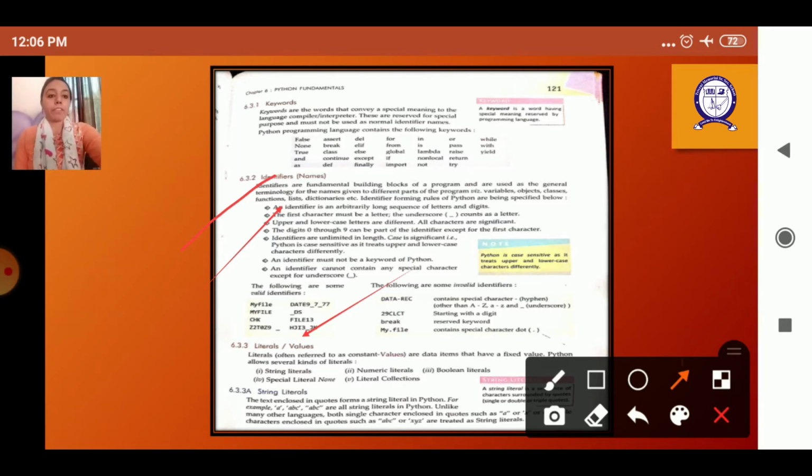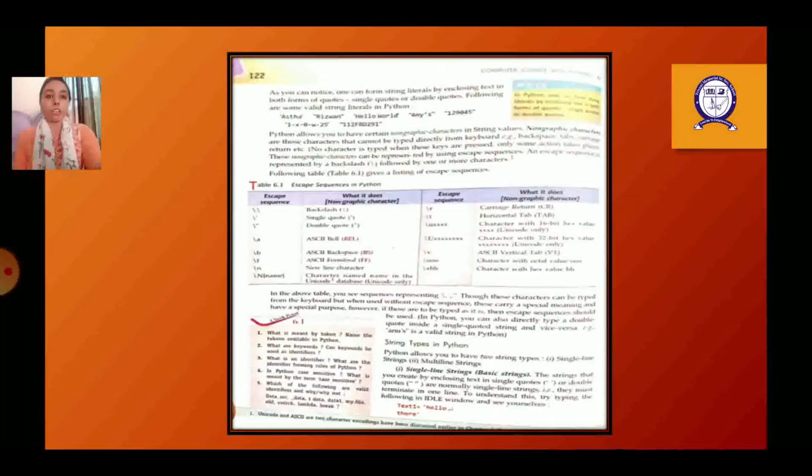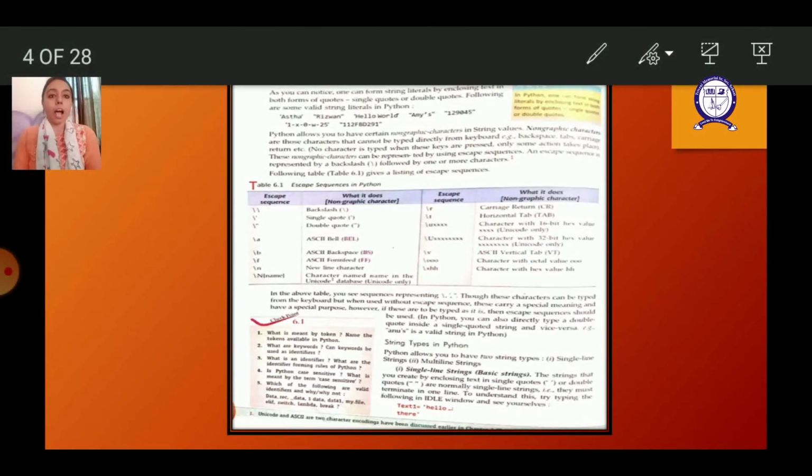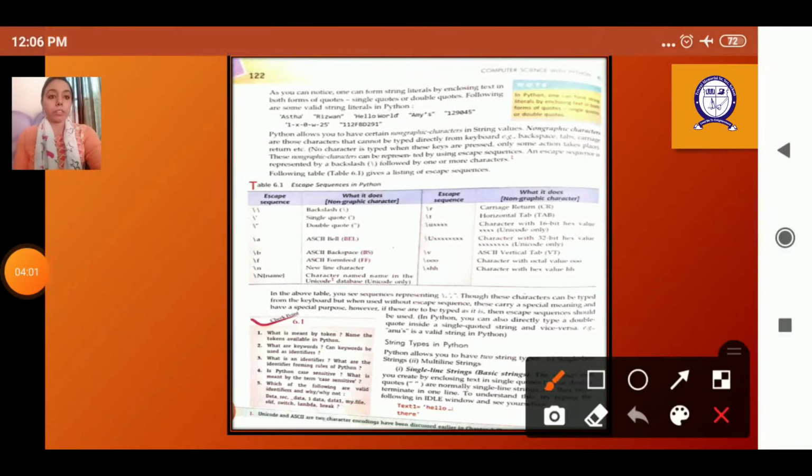So here we have first the string literal. A string literal is a collection of characters which is enclosed either in single or double quotes. Like here it is written Astha, so it is a string literal. Then here it is written Rizwan, this is also a string literal. Any numeric form like 1, 2, 3, 4 enclosed in single or double quotes is also treated as a string literal, right?